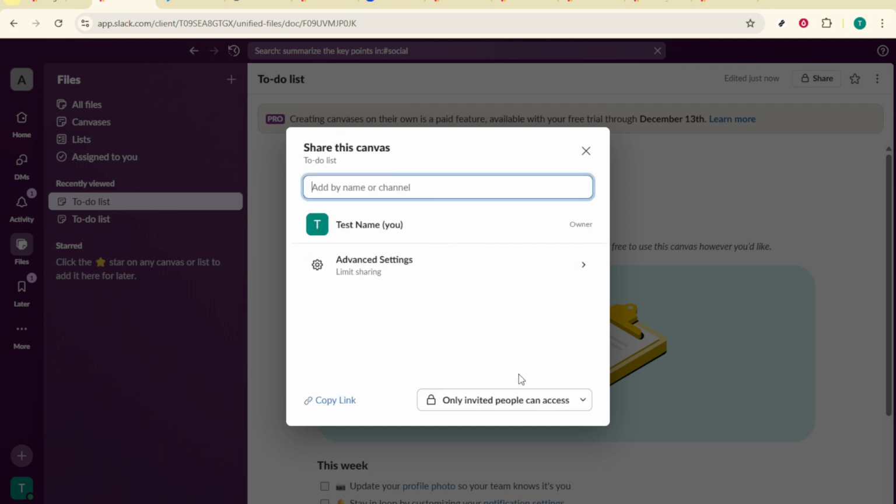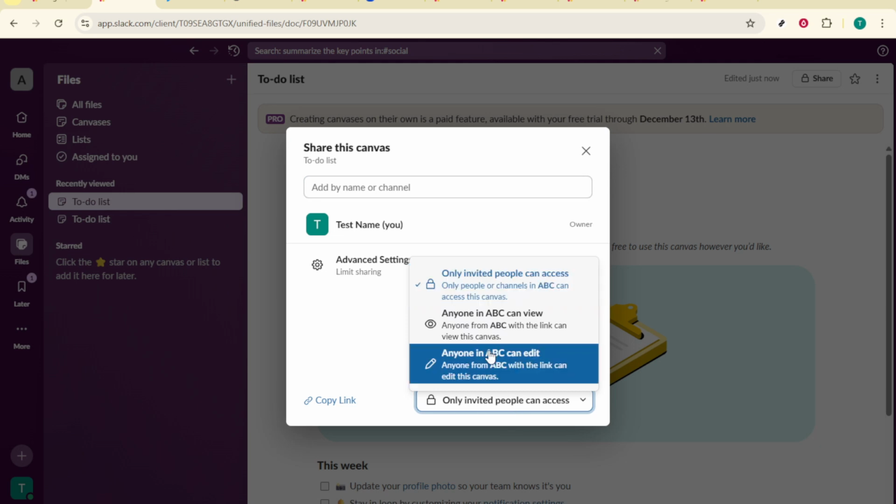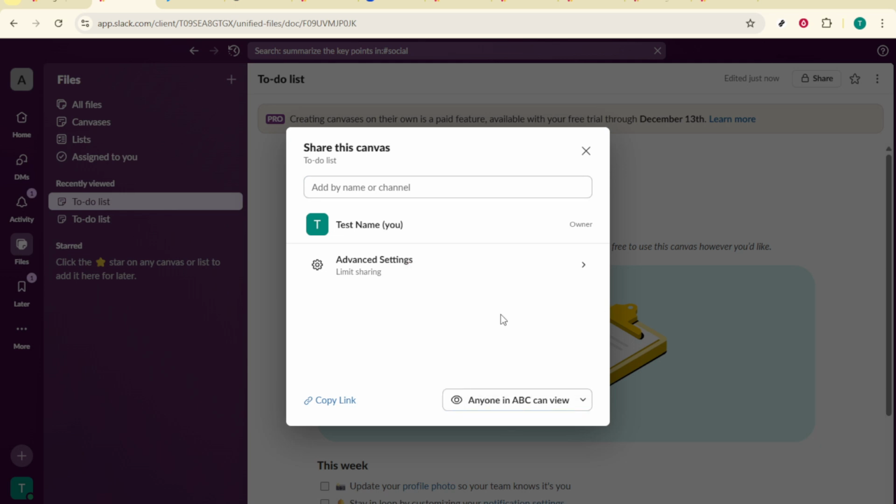With a canvas, a clear checklist, thoughtful dates and assignments, and easy sharing, your work in Slack stays organized and moving forward.